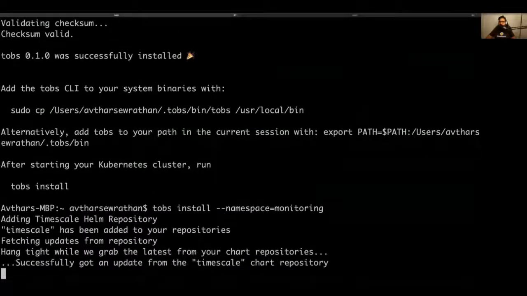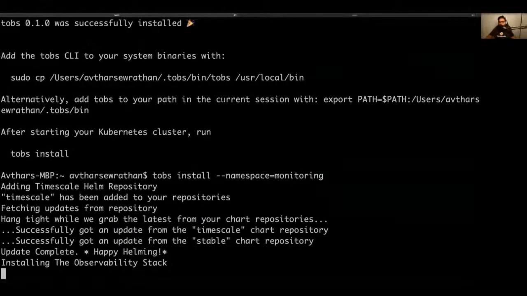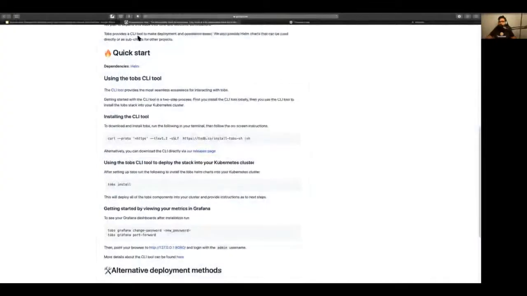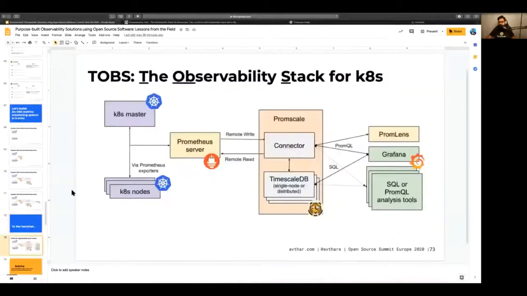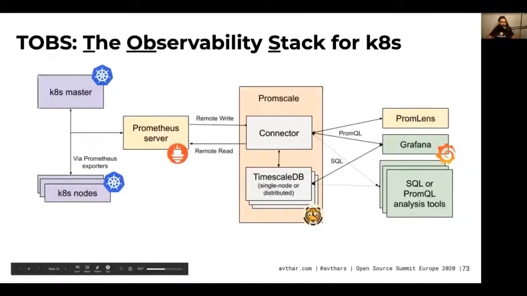Okay, so while this is installing, let's take a look at what's actually going to be installed on this next slide to tell you a little bit about this tool called TOBS, the observability stack for Kubernetes. And really one of the benefits of the open source community and open source tools is the volume of tools that allow you to get started really quickly. And this is one such tool, the observability stack for Kubernetes. And this is what it's composed of.